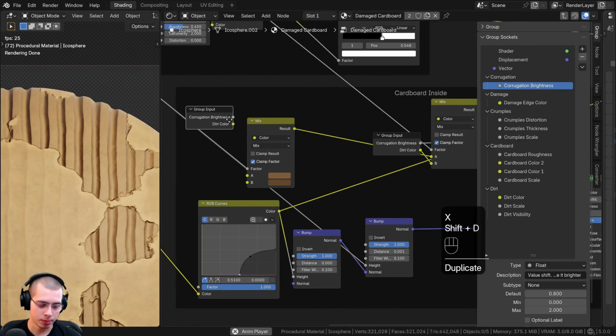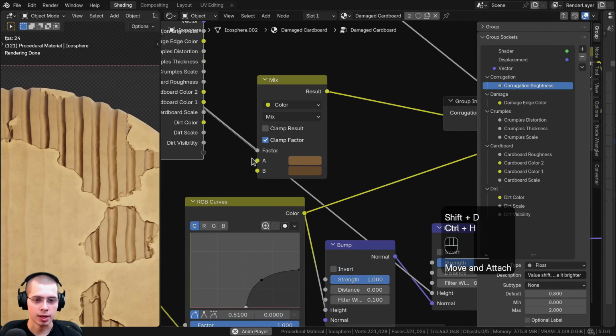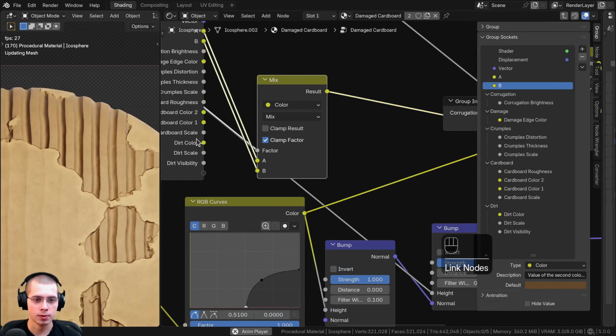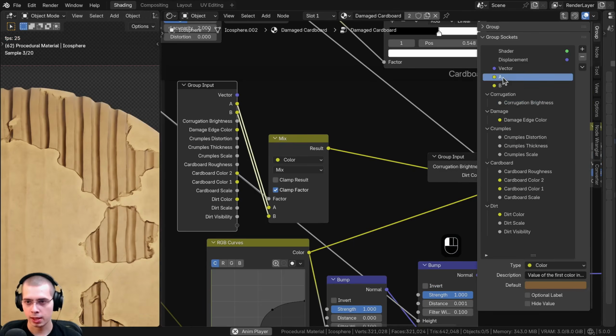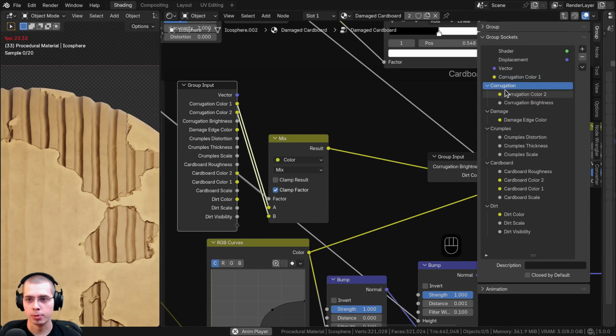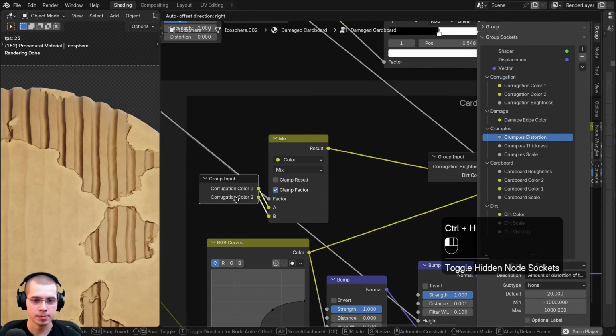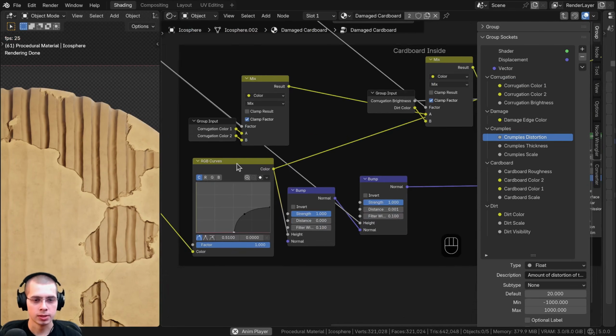Let's duplicate the group input, hit Control H to make it bigger, and I now want to add color A and color B into the extra sockets. And I'm going to call this corrugation color 1, and then this one, color B, that's going to be called corrugation color 2. So now let's drag both of these into the correct panel. And I'll hit Control H to make it smaller and just drag it down there. Now let's do the bumps.